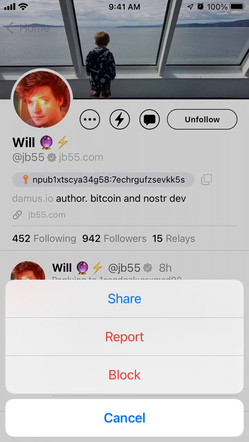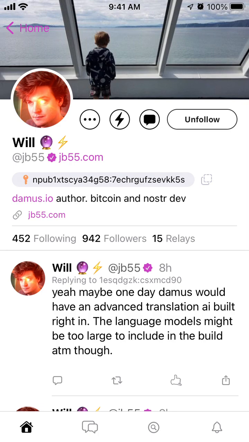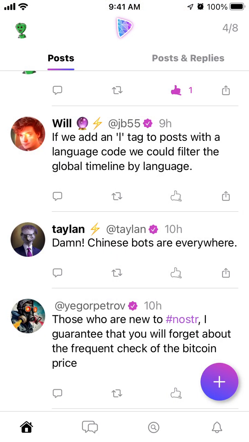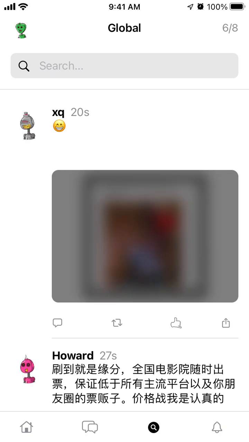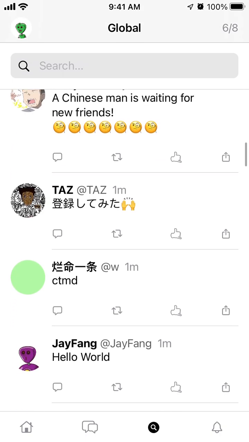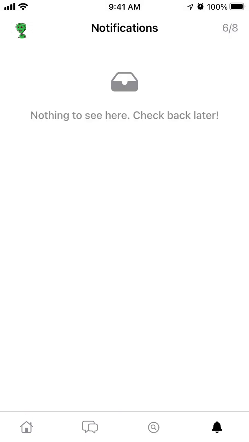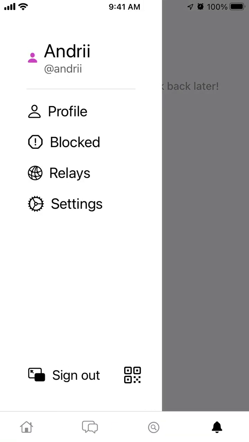You can always share, report, block, but if you block, you will just block them on this relay. So anyhow, I'm also exploring this app, just trying to figure out what this is about. Seems like a super interesting trend. And then yeah, this is how it looks.